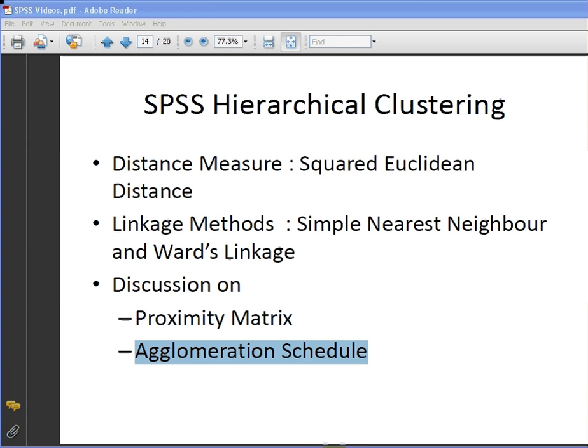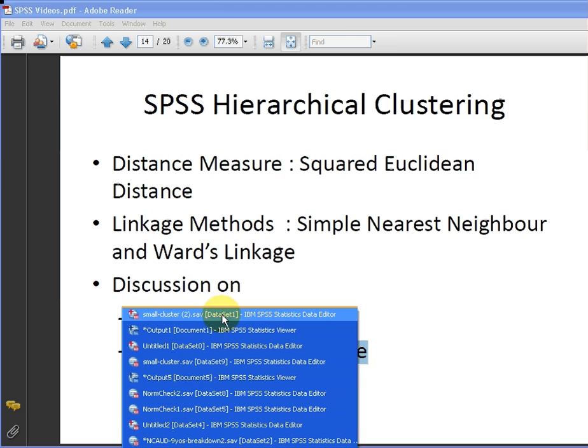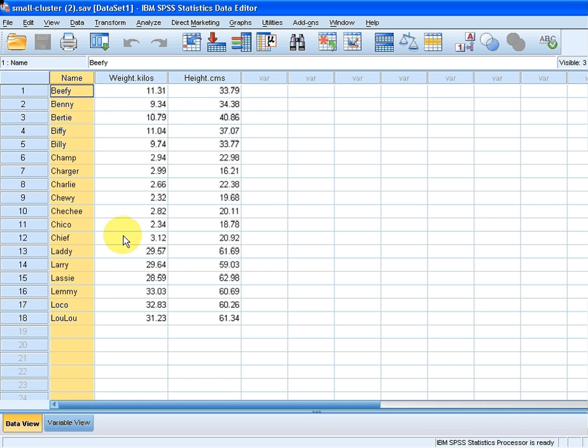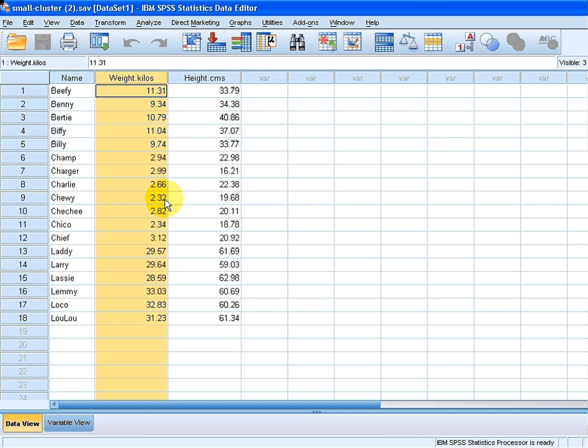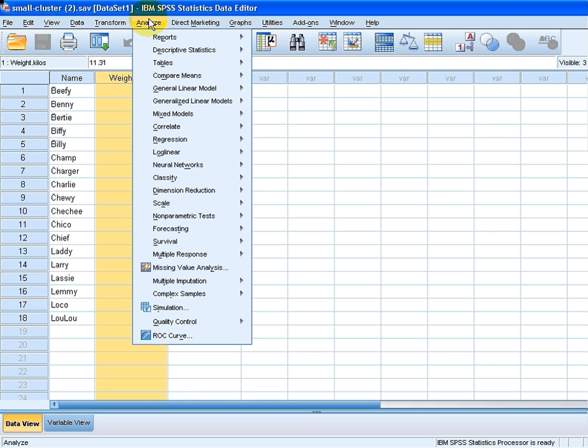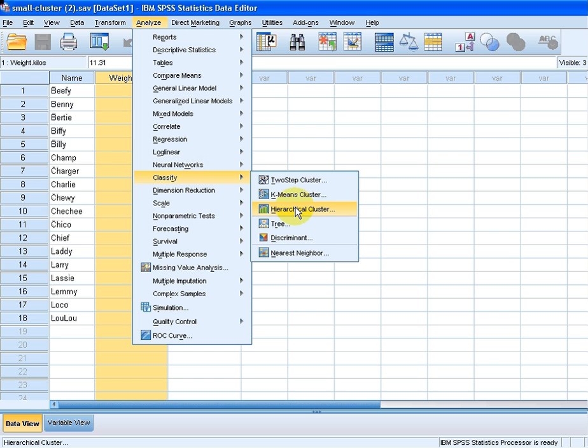So let's bring up SPSS. Give me a second there to open it up. There we go. So here is smallcluster.sav. We have the case names here, which are actually the names of dogs. We have the weight of the dogs and the height of the dogs. I'm not sure if these are plausible weights and heights for dogs, but I just made up some numbers. So, Analyze, as I said before, we're going to Classify, and then Hierarchical Cluster.